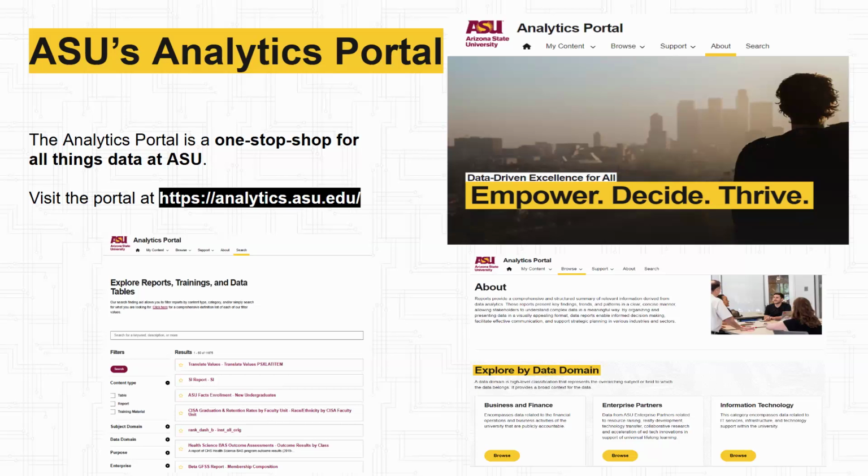From there, we have a tool called the Analytics Portal. And the Analytics Portal is essentially a one-stop shop for all things data at ASU, meant for a variety of different audiences. So this could be from a data consumer, so a less technical audience, all the way up to someone who's creating these reports for consumption. So the Analytics Portal hosts reports, dashboards, trainings, our data dictionary, and business glossary.